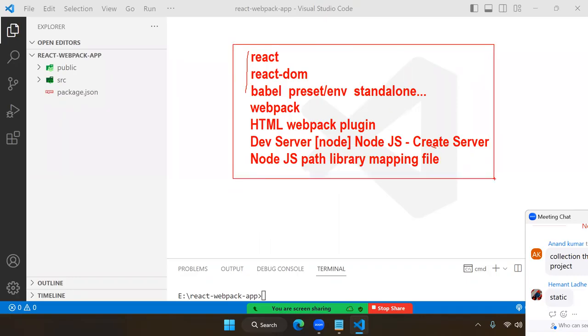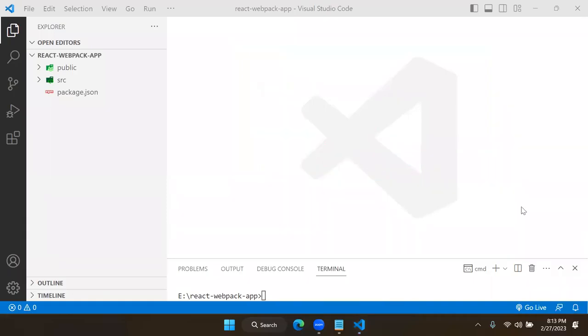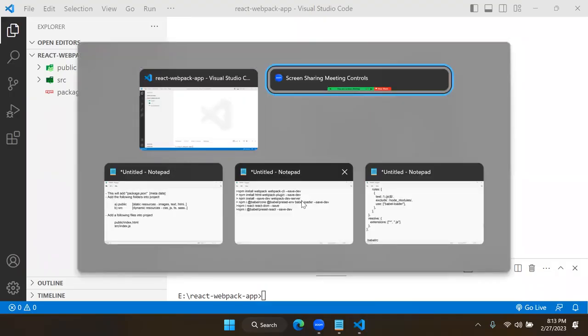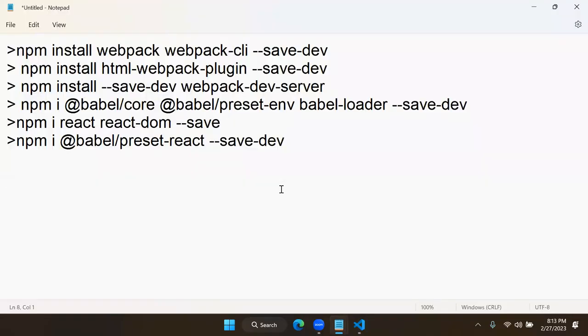These libraries are not available here. We have to install all of them. This is the list of libraries to install. You need to install the Webpack library. I told you that working with HTML pages requires the Webpack HTML plugin. You need a development server. Webpack provides a development server you have to install.